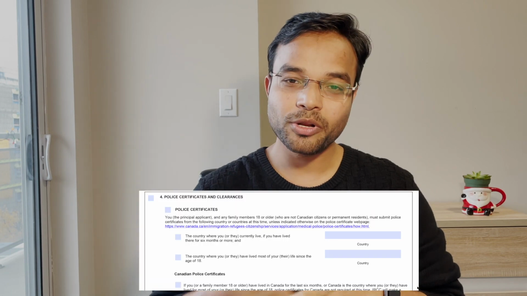Now let's talk about police clearance certificates. The primary applicant has to provide a police clearance certificate from the country in which they have stayed for the majority part of their life. Also, if the primary applicant has stayed in a country cumulatively more than 6 months, then a PCC of that country also has to be provided.